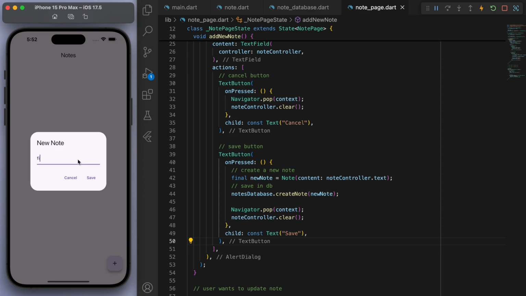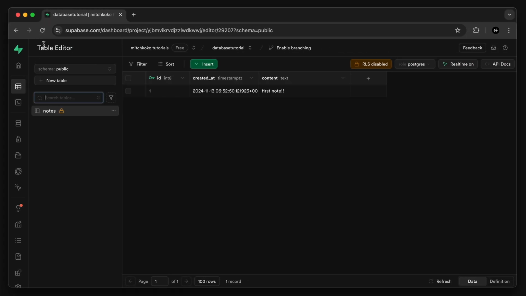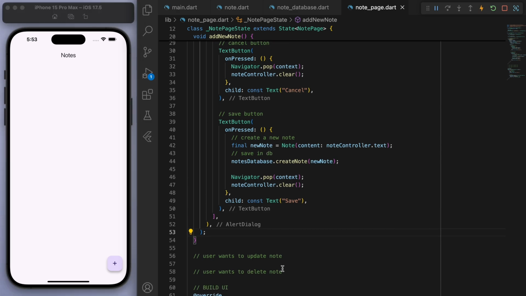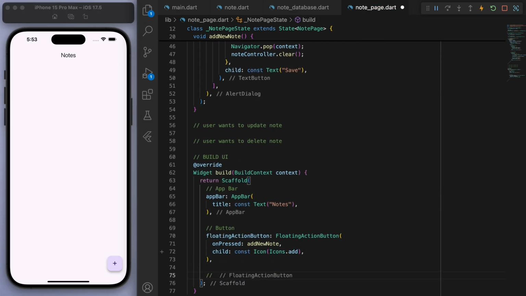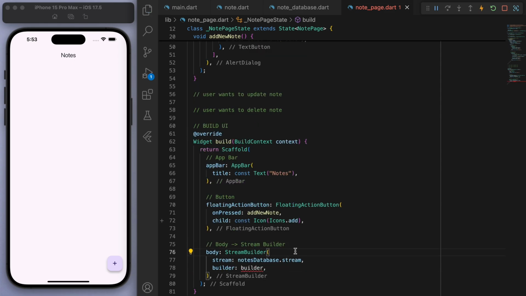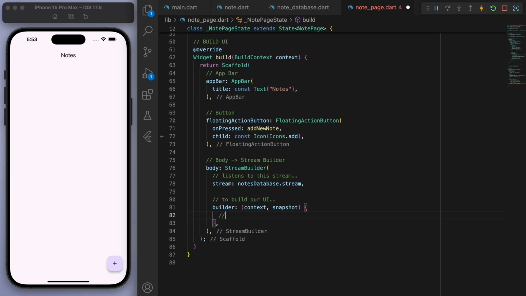Cool, so if I save this and I try to add in a new note and I save it, and then let's come back to our database and you can see there's the first note. So now I want to be able to read these notes. So what we're going to do is in the body of the scaffold, we're going to use a stream builder. And so the stream is going to listen to this one to build our UI. So we have two situations, when it's loading and then when it's loaded.